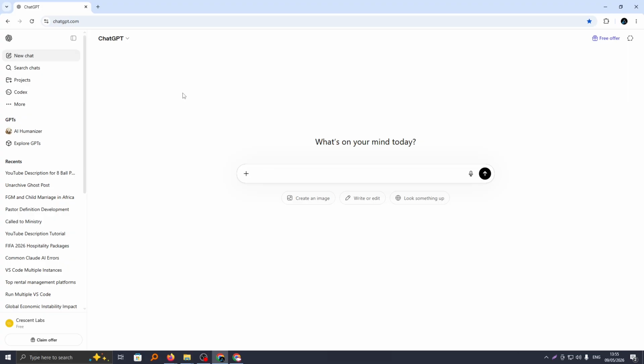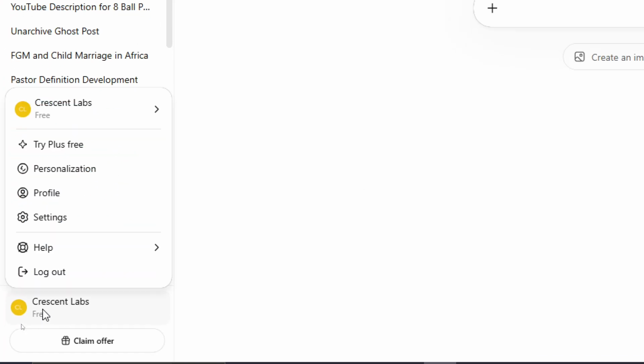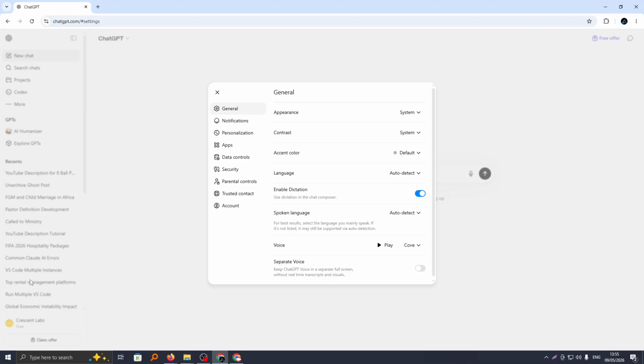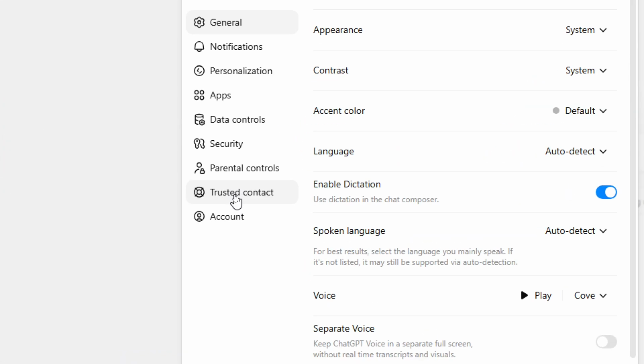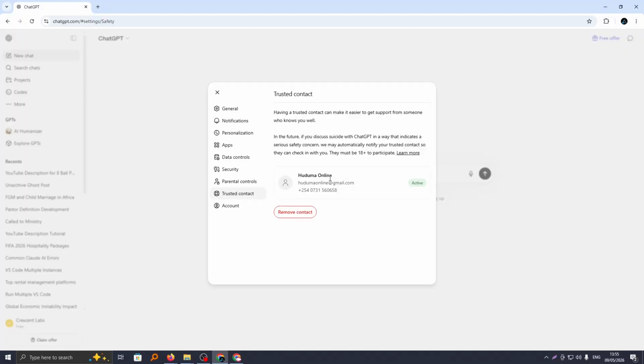So if you had added any trusted contact that can be informed if your chats are a security risk or suicidal, and you wish to change the contact or remove the contact, it's pretty simple. Log into your account and click on this account profile, then go to settings. Under settings, go to trusted contact, and here you can see all the added trusted contacts that you have.